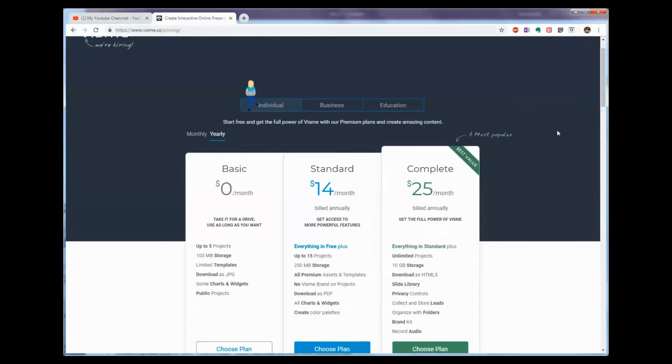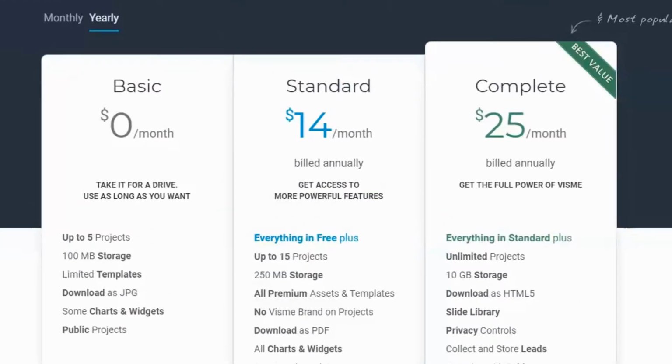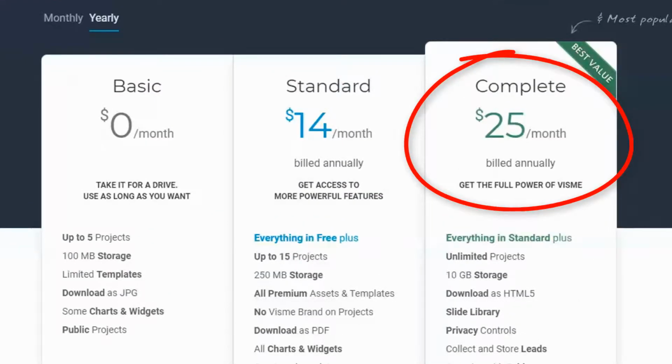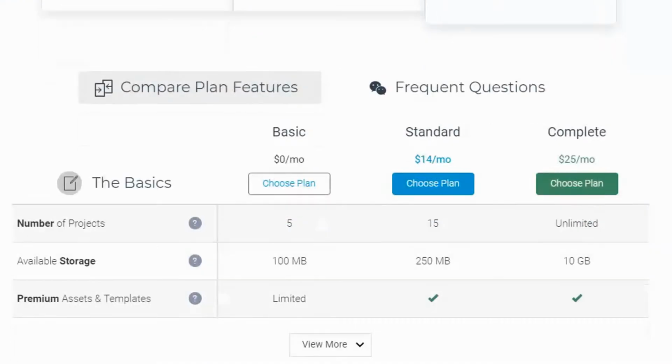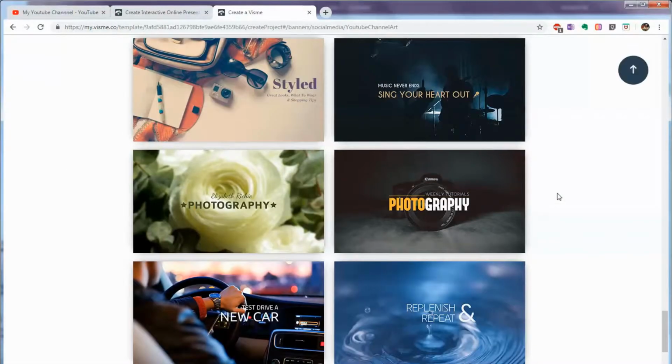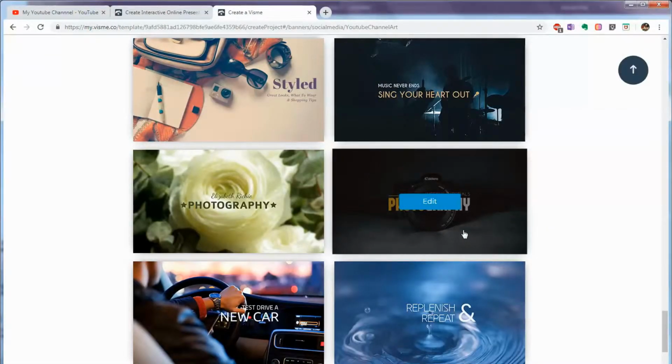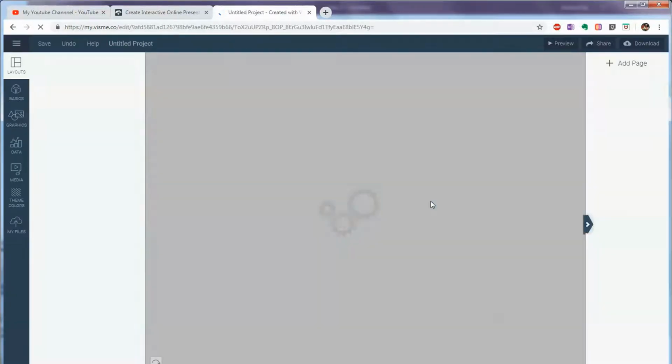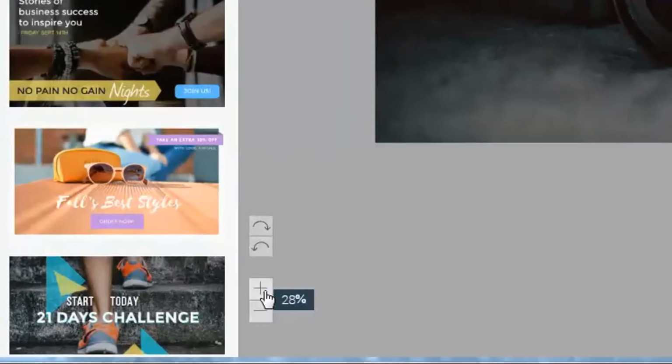The free account is great, but the templates you can choose from are very limited. So it's worth having a complete plan, which gives you literally thousands of different templates to choose from, and a lot more. In this example, we'll be using this template. Go ahead and click Edit.